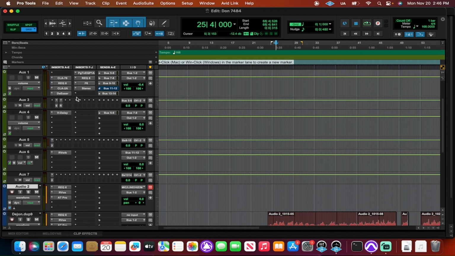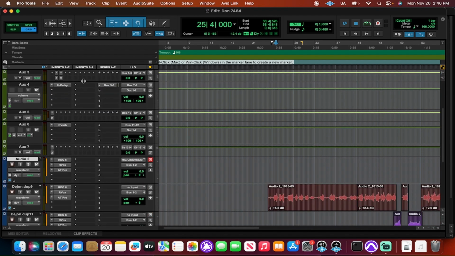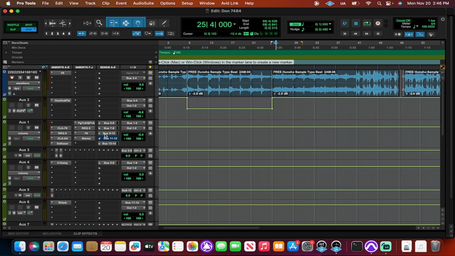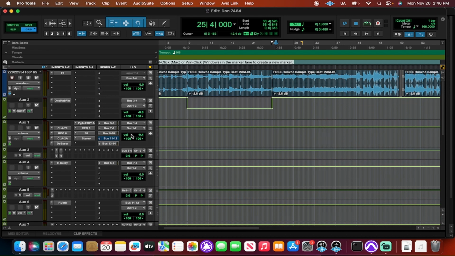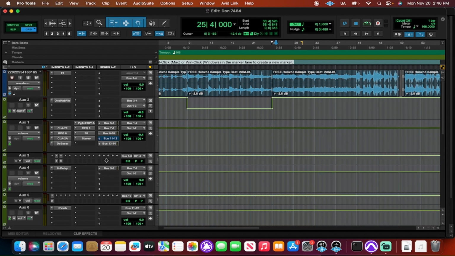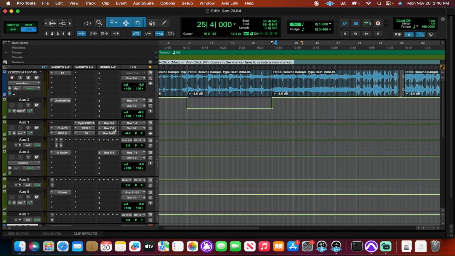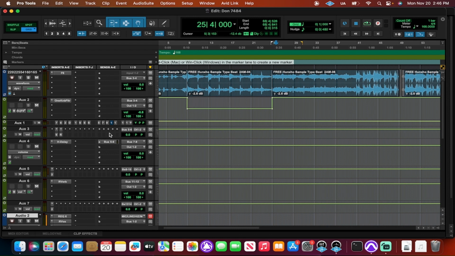Like so, as you can see, this is my vocal bus right here. These are my vocal tracks. I have all of these sent to bus 1 and 2, and then these are the sends. You can get more than this many sends, but this is all I needed.